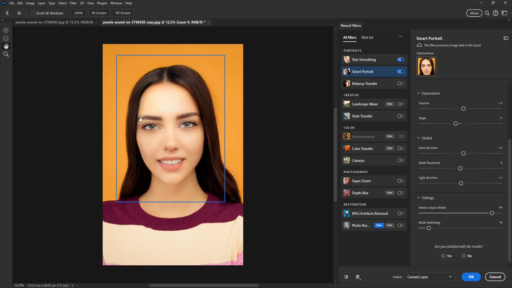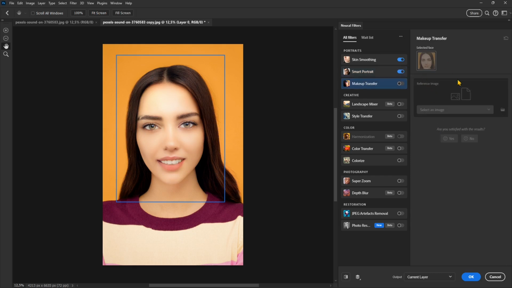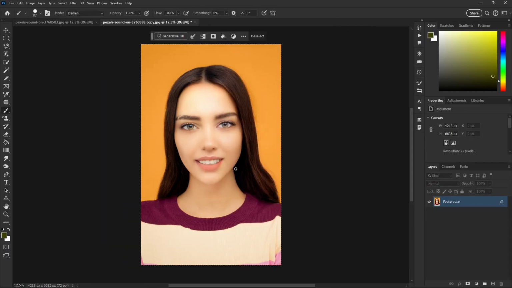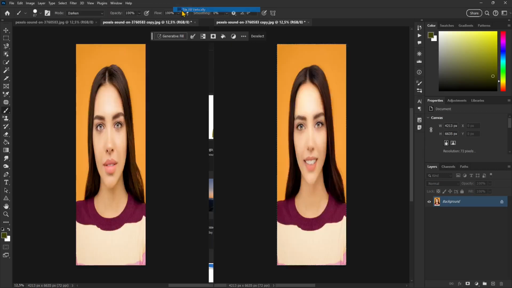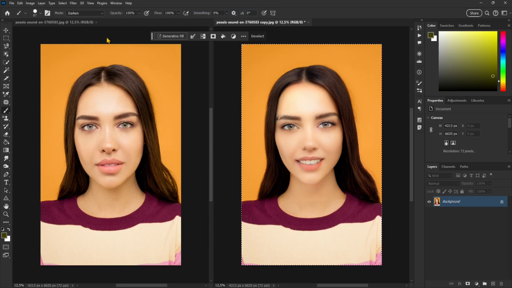And I also added a scar here. I don't know why. Well, you can fix this a little bit using the standard Photoshop tools. And then you have makeup transfer and other stuff. But just to show you here quickly where we came, I'm gonna go to Window and tile vertically, so you can see the difference. So this was the before and then the after. So we can see we changed it completely. It looks like a different person.